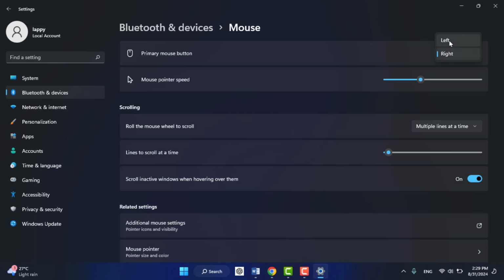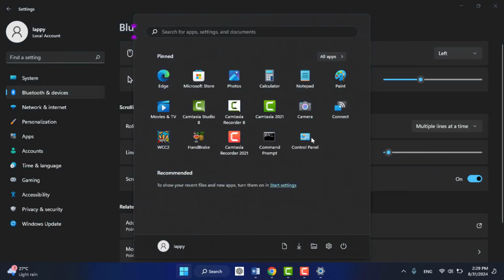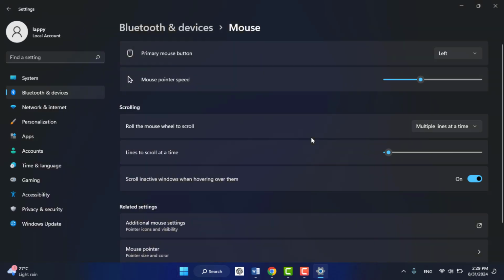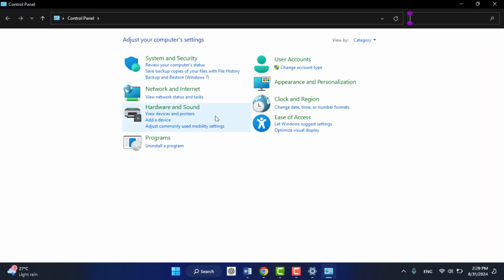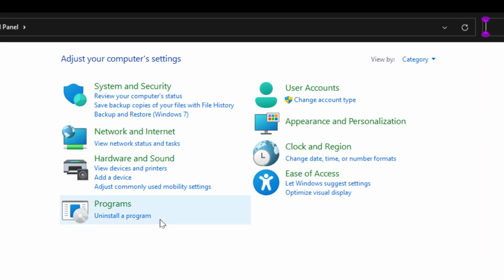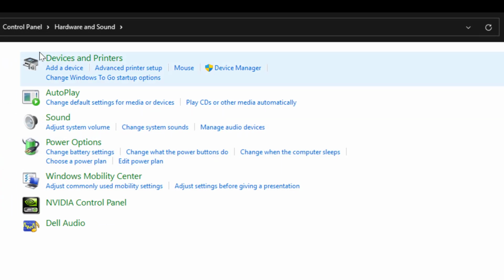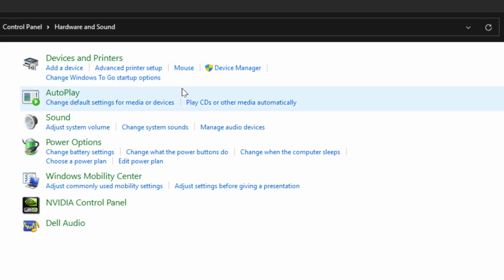One more method is this. You need to open the Control Panel on your PC. Press the start button, search for Control Panel and open it. After opening the Control Panel, go to Hardware and Sound, and in Devices and Printers you can find one Mouse option. Just click and open that option like this.